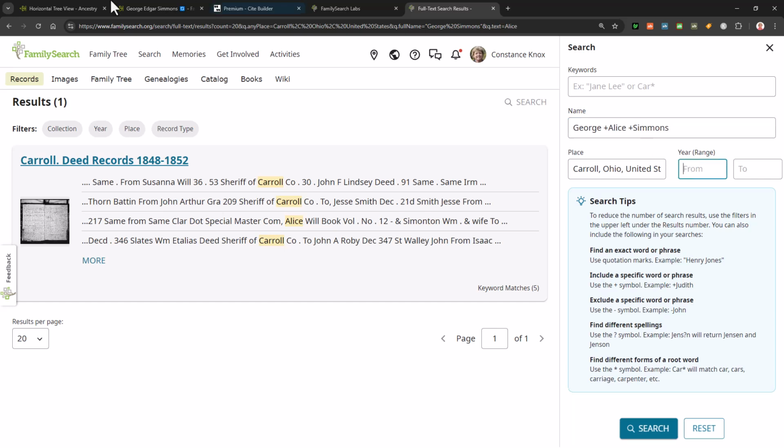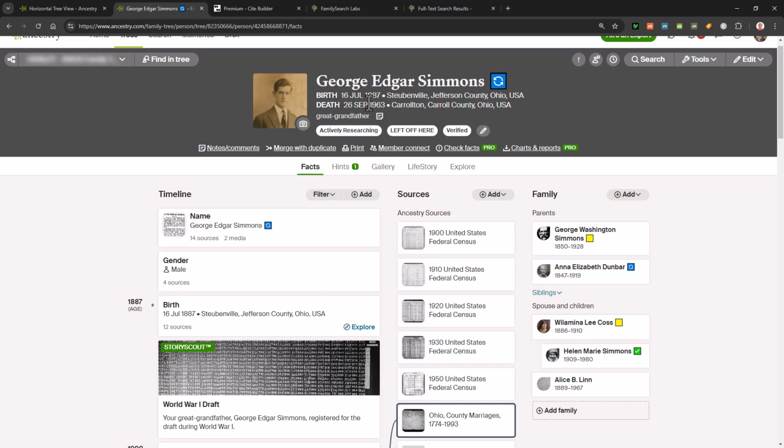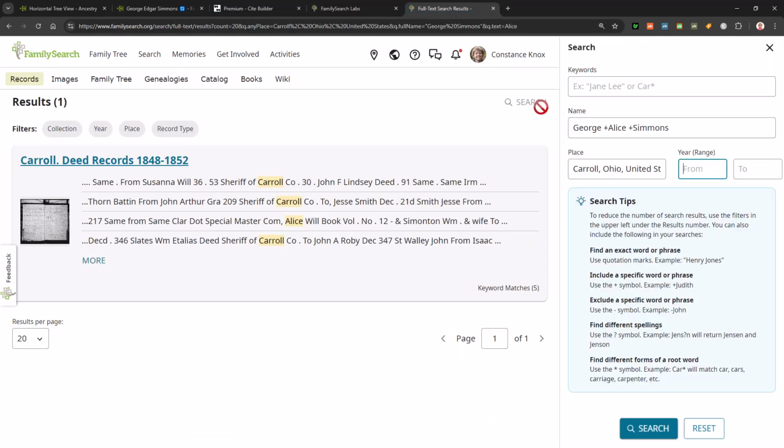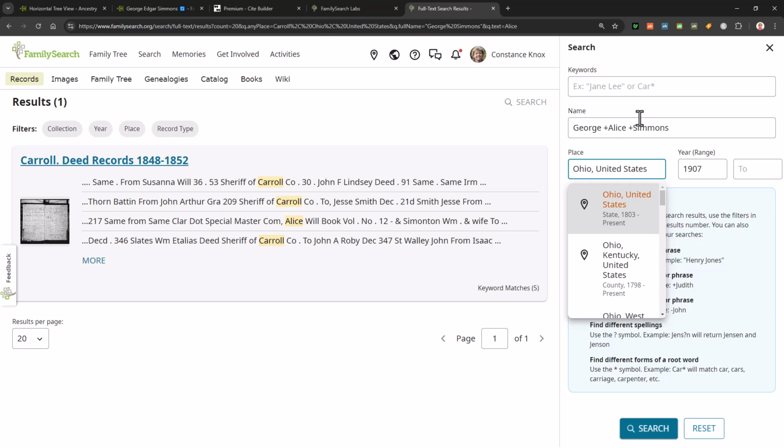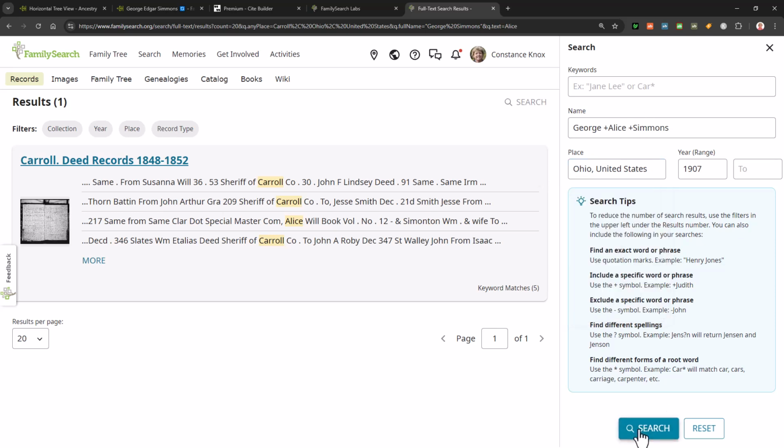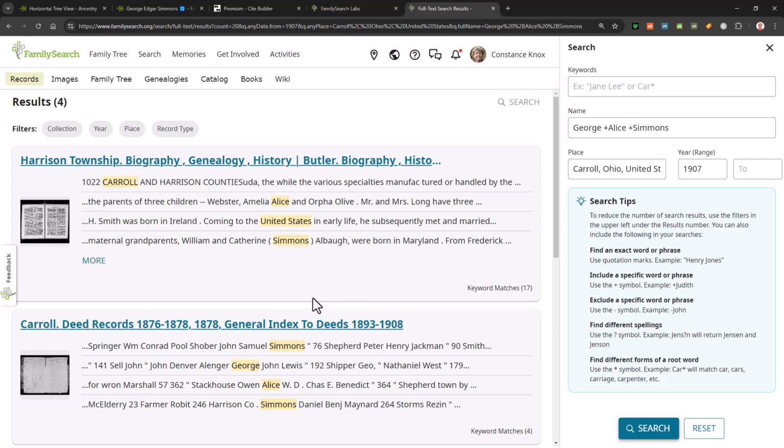And I'm going to say from 1887. So let's go. He would have been an adult by 1907. So let's say 1907 might be his first opportunity to buy property. I'm going to get rid of the county and just say Ohio and hit search. Who knows what we're going to come up with.